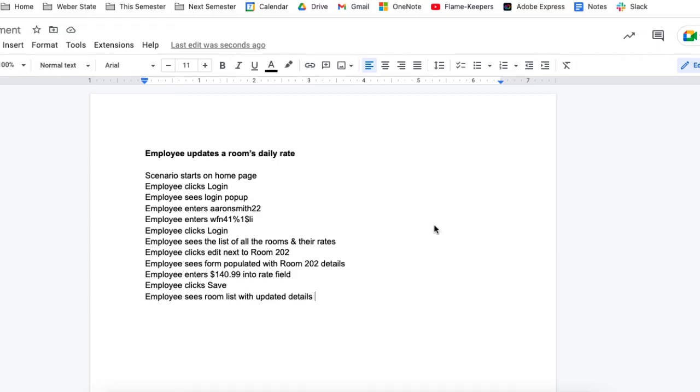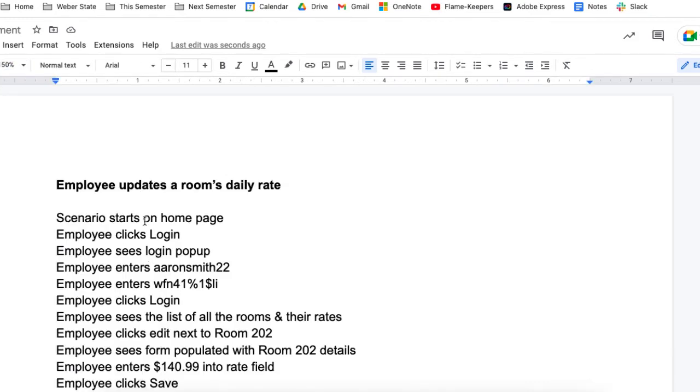I have copied and pasted the employee updates a room's daily rate use scenario so that we can walk through this together. I'm going to zoom in a little bit and let's go ahead and jump into this. So an employee updates the room's daily rate. So the use scenario starts on the home page.